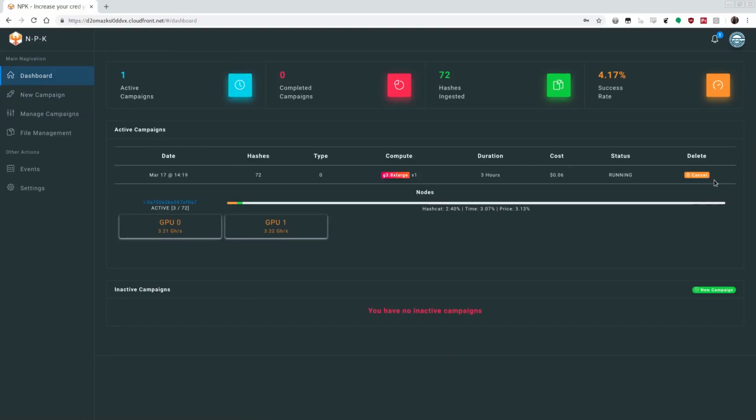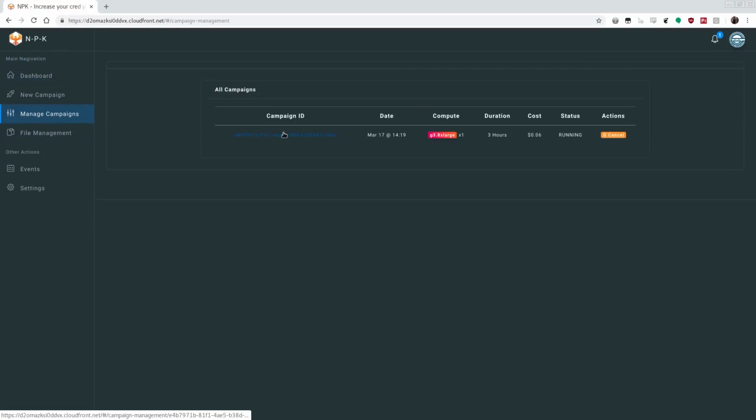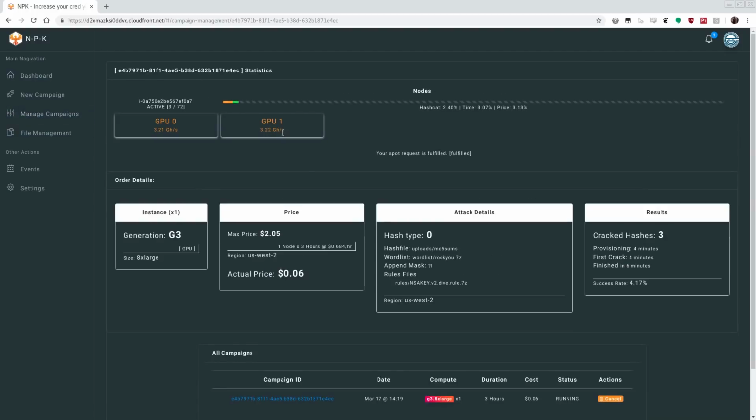Let's assume that this is sufficient for our needs, the 3 hashes we recovered so far, and cancel this campaign to save on costs. We can see right away this has already been switched to inactive campaigns at this point. It'll take a few minutes to come down, but if we wish to monitor the progress during that time, we can go to Manage Campaigns and see the details here. As our campaign and spot requests change over time, the status will update to reflect that accordingly.